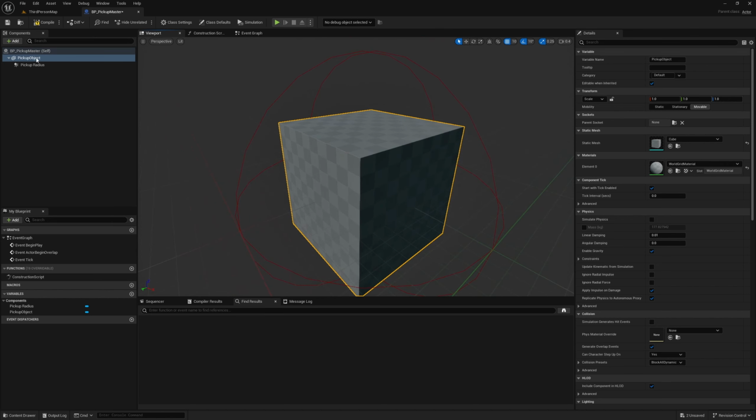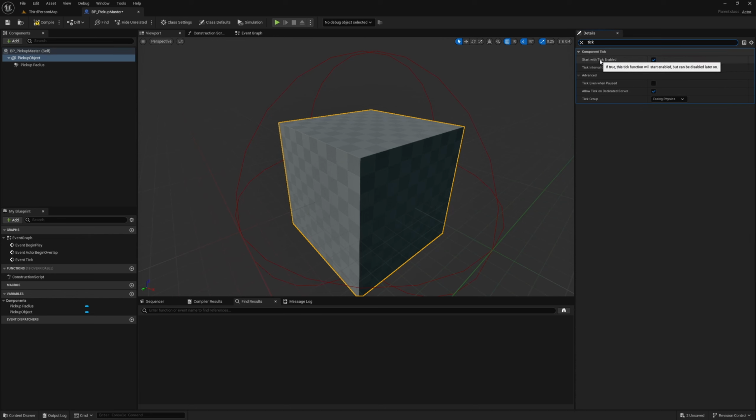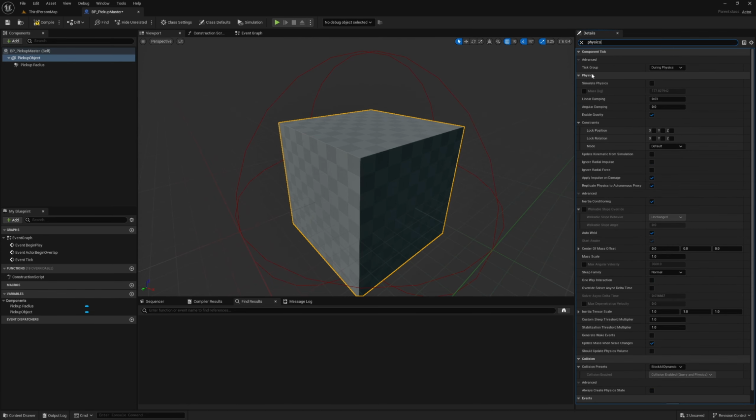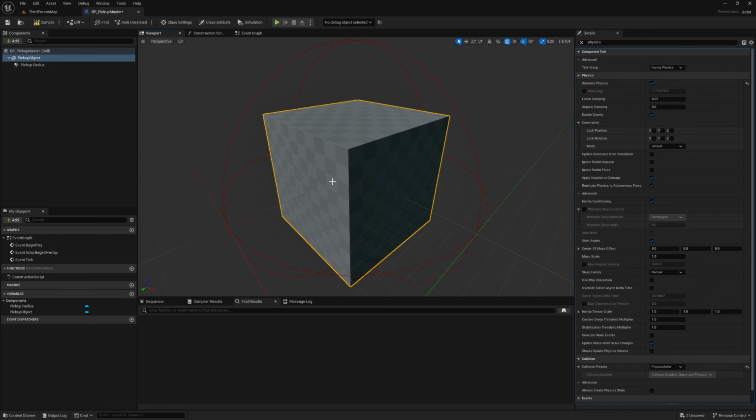The first thing we can do with pickup object selected is search for tick and disable start with tick enabled. We don't need tick on this. And we can also search for physics, and we can check simulate physics here. So what I was saying about our pistol needing collision to be able to simulate physics, if this pickup object that you've selected here doesn't have any collision, you will not be able to check simulate physics. So if this is grayed out for you, just make sure that you choose a static mesh that has collision. You could even just set this as your pistol static mesh for now if you really wanted to.